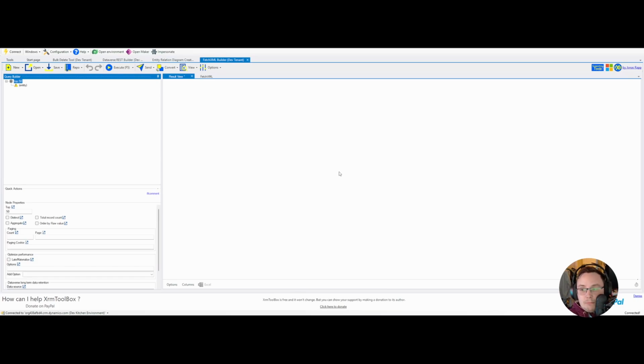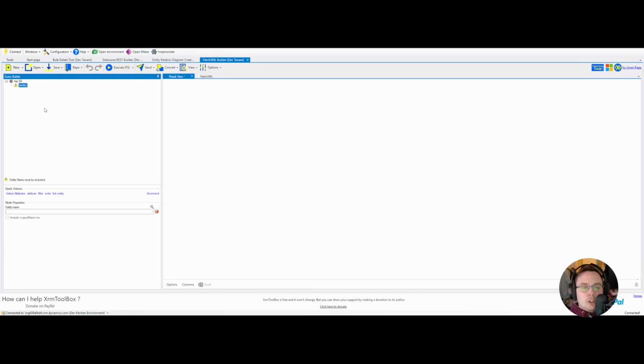Now, if you are well versed in Fetch XML, that's great. Use it. But for those who are just starting or maybe want to take a slightly quicker approach, Fetch XML Builder is brilliant for that. So when you come in, you're greeted with this view here. What you need to do is come to Entity and select an entity. So here I'm going to choose the account table. And then you have options up here such as select attributes, attribute, filter, order, or link entity.